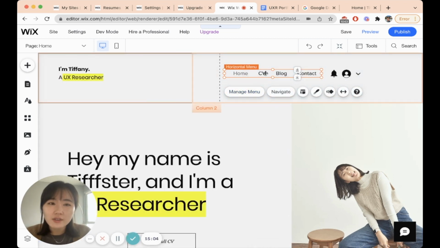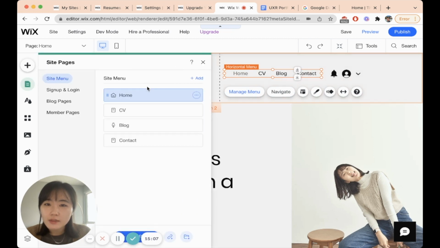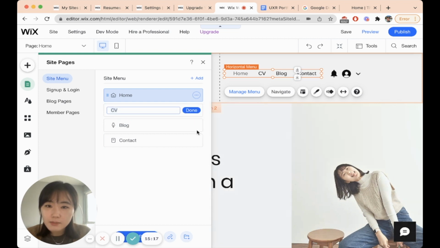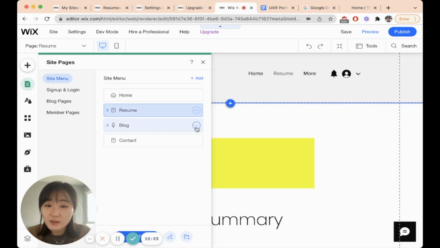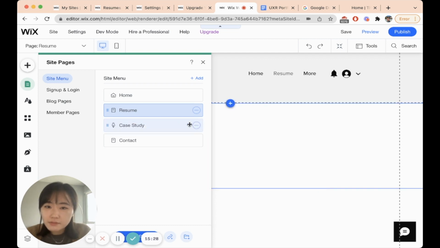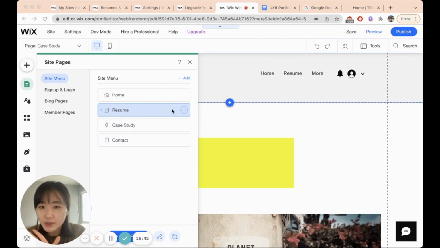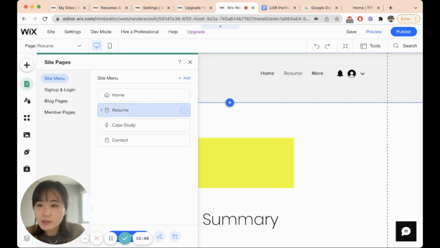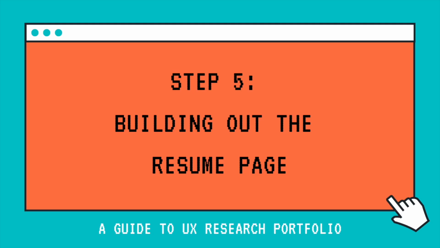So once you click on the main menu thing, manage menu, and then you'll see the four little buttons. You can rename these by clicking on the three dots at the bottom, on the right side, and then rename, and then resume. I don't know what the difference between resume and the CV is, but blog, we want case study. Done. And let's go to the resume page. In order to do that, you can just simply click on this site menu, whatever page it is. You can click on resume and get to this resume page.